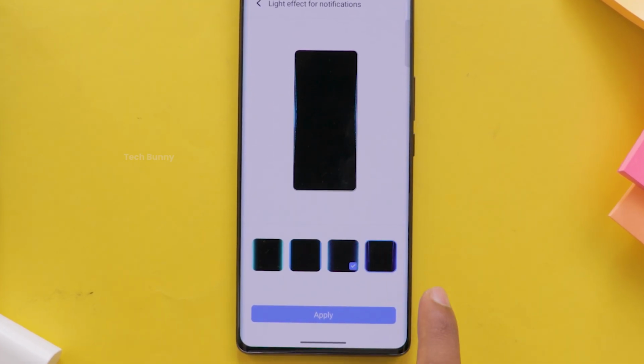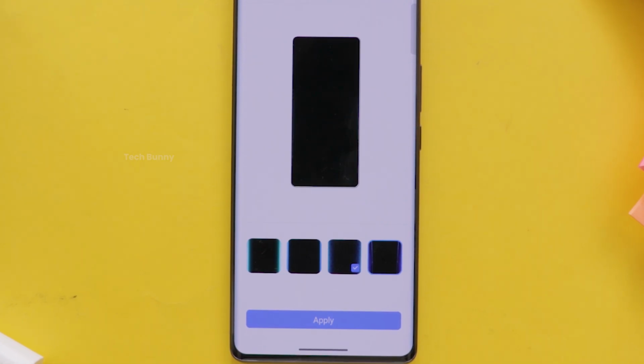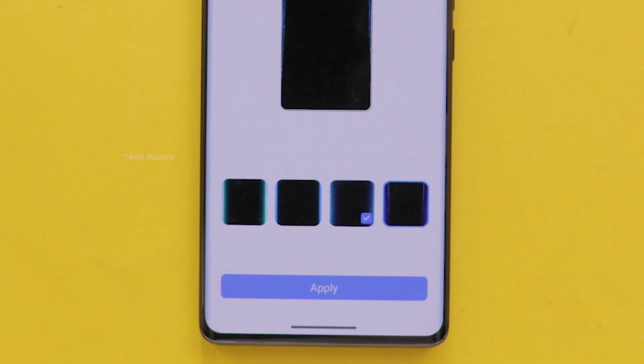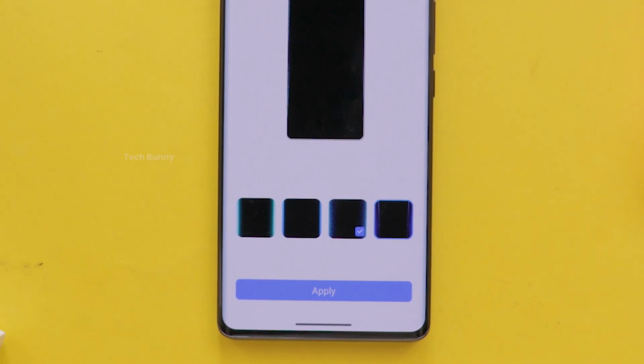You can choose from different colors and styles. There is something for everyone. Once you pick your favorite, make sure to select the apply button at the bottom. That's it. From now on, every time you get a notification, your Vivo phone will light up beautifully. So that's how you enable light effects for notifications on your Vivo mobile.